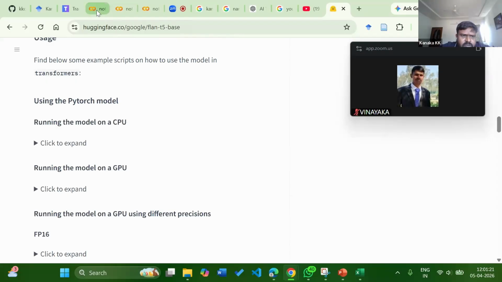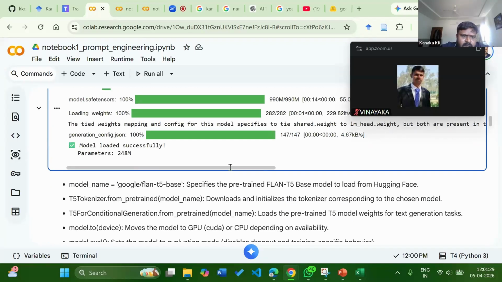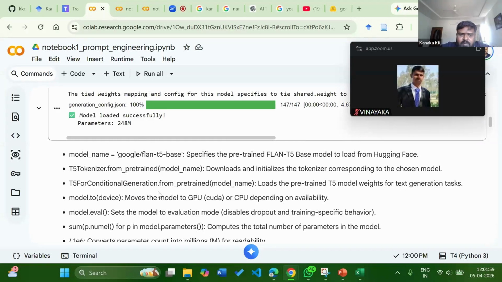Now it is imported. It took 22 seconds. It has downloaded and imported the Flan-T5 model. And how many parameters are there? 248 million. This is actually a huge number again. So a 248 million parameter model is downloaded. It is very difficult to handle this model on your local computer, because I'm using a laptop and in my laptop a GPU card is not there. So Google has provided me a 16 GB GPU free of cost. That's why I'm able to handle it.